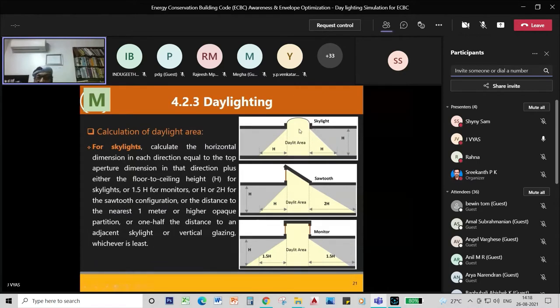Apart from that, if you have any skylight of this pattern or this pattern, so suppose this is the edge height of the room, then the daylight will be available through this skylight just up to the footprint of this skylight area level, like this. And in addition to that, an extent of H width. H is the height of the room. So up to this level, the lit zone will be there, and you will have to calculate this width, multiplied by the length of the skylight.